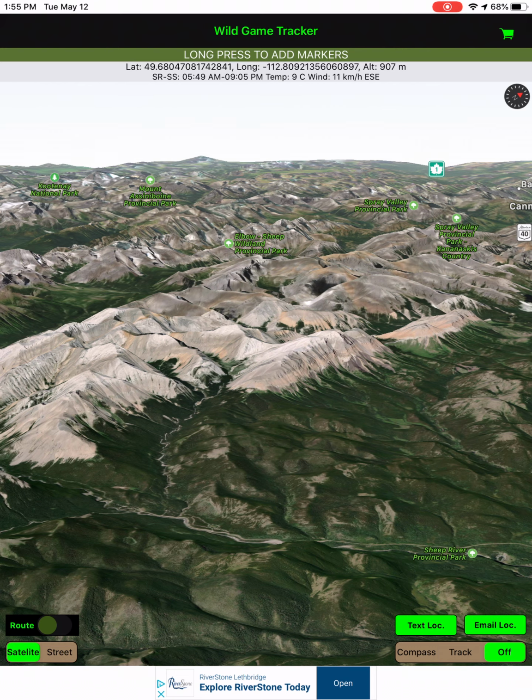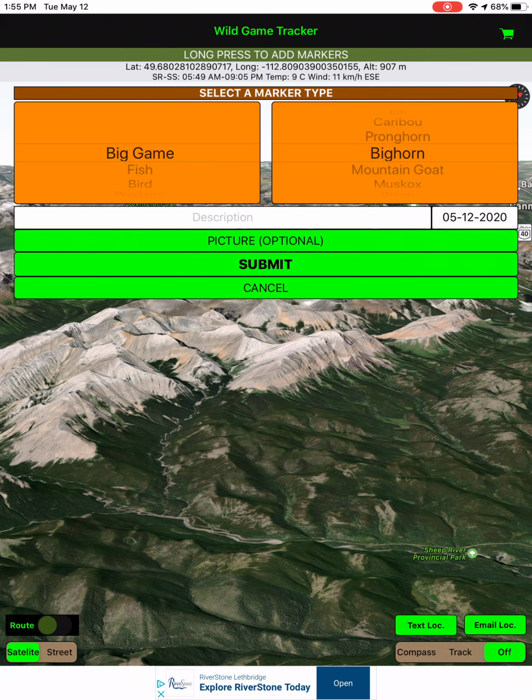I can long press, and it's going to give me the option on the left-hand side to pick an animal type. So it's got big game, fish, bird, predator, small game, outposts, and areas. And so you can see the right-hand picker wheel adjust to whatever I have scrolled to on the left-hand side there. So in this case, I want to find bighorn sheep. So I'm going to scroll to that bighorn there. In this case, I'm going to say it was a ram, so I'm going to add a description there.